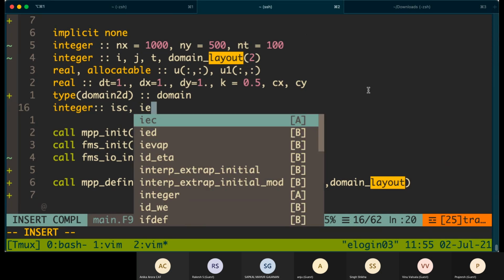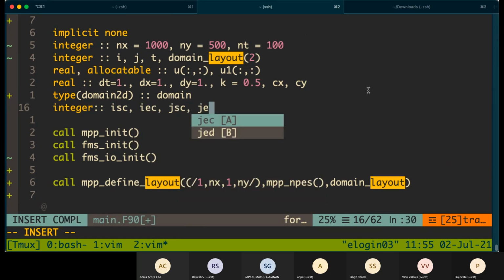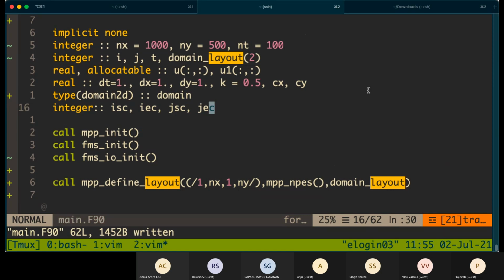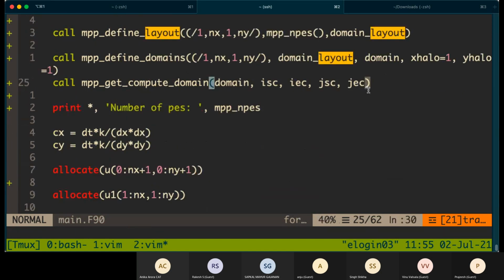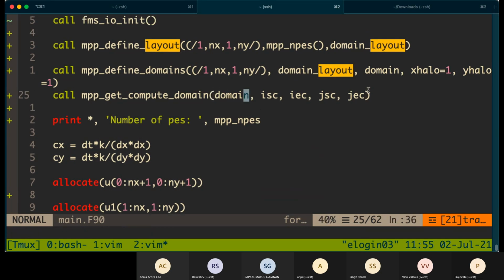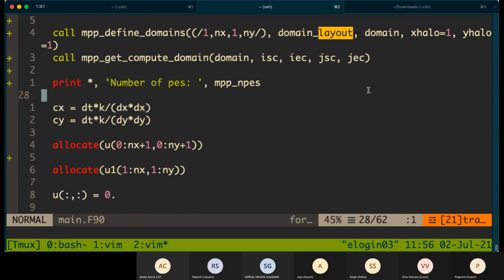ISC, IEC, JSC, JEC. Okay, so I got the compute domain, called the lower bounds and upper bounds. Next thing is, as I said, we need boundary values for computing this particular equation, right?